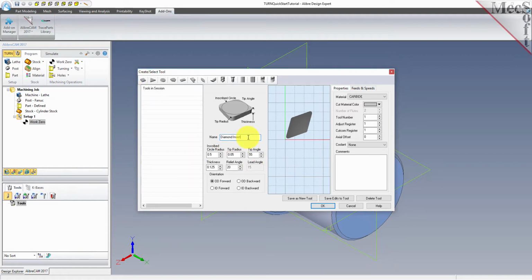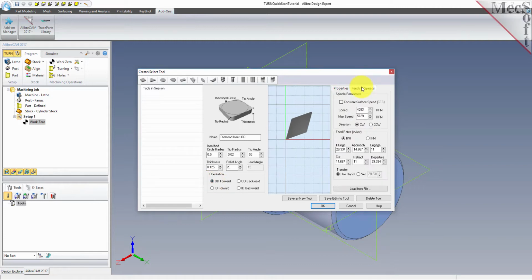We'll set name as Diamond Insert-OD. Inscribe circle radius to 0.5. Tip radius to 0.02. Tip angle to 55. Relief angle to 20. Orientation to OD forward. Next, we'll switch to the Feeds and Speeds tab and use the following values.